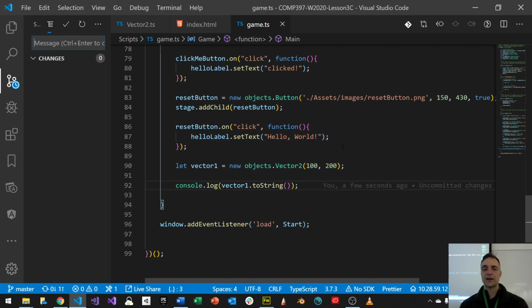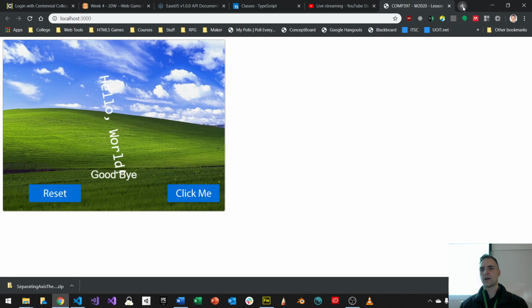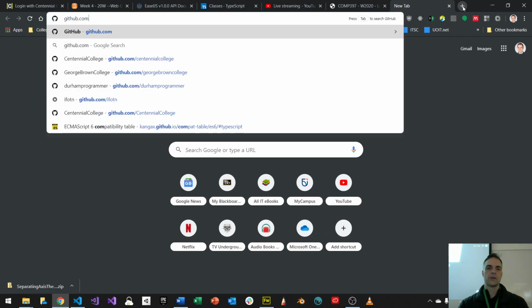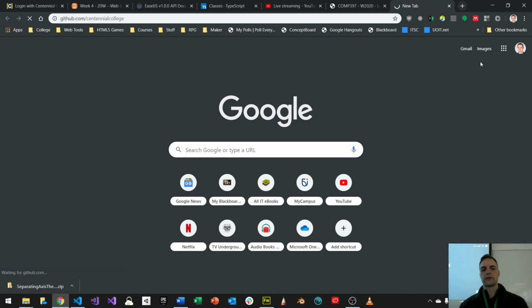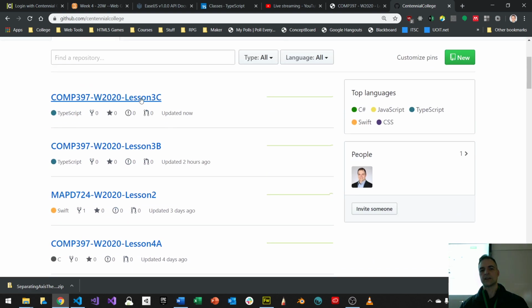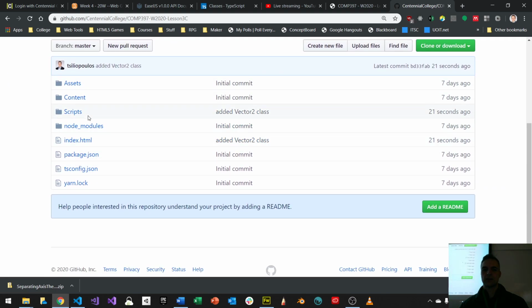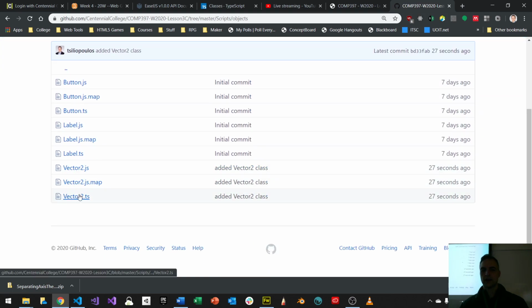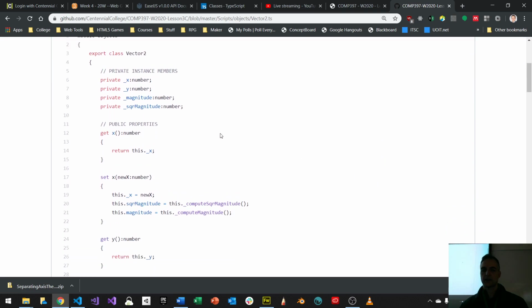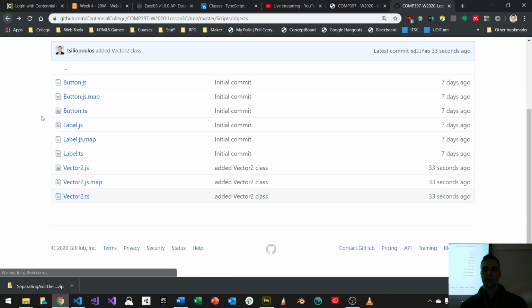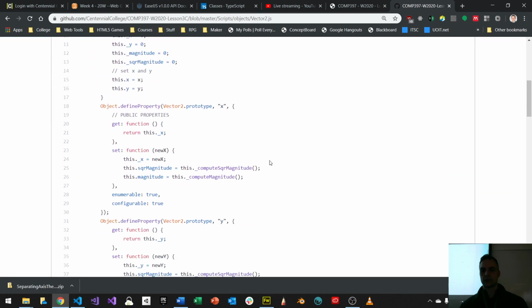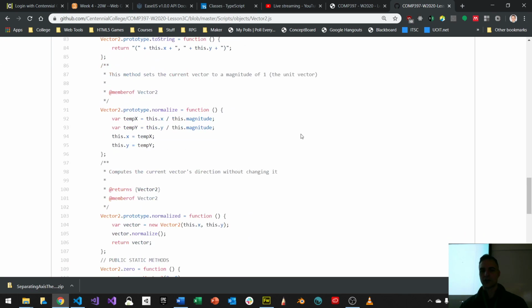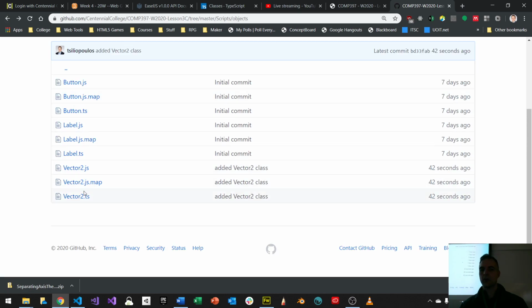Remember that if you don't know where my GitHub address is, you can always look up our GitHub repo at github.com/Centennial College. And if you look at Centennial College, there's lesson 3C. That was the one I was using for last week. And you can see that these are all the changes that I made. Under scripts, you can see that I've added the vector class in the objects folder. And there it is. It gives you both the vector and the TS file along with the JS file, which is this one, which is pretty long. You can see the JS file is way longer than the TS file, way longer. Okay, so all my files are here.